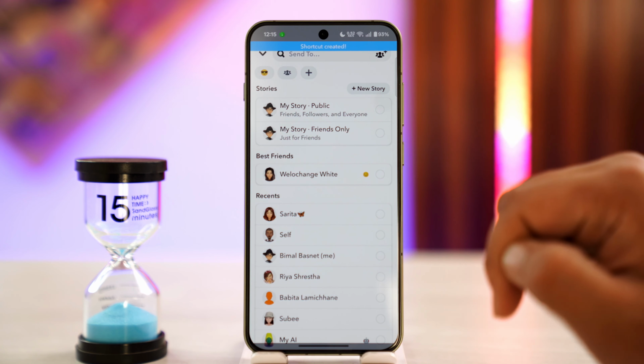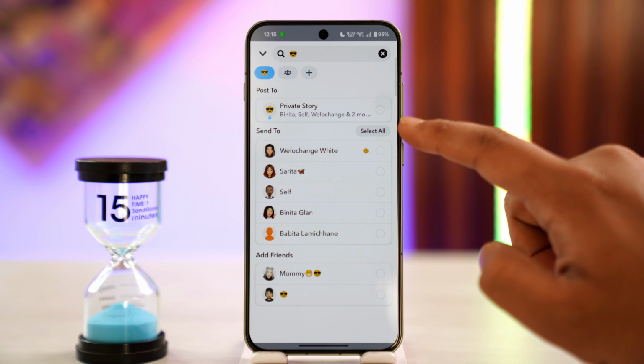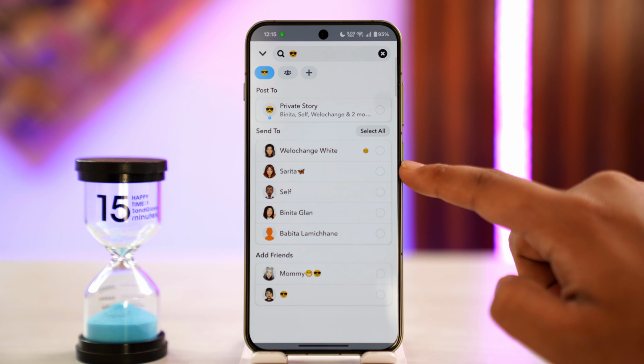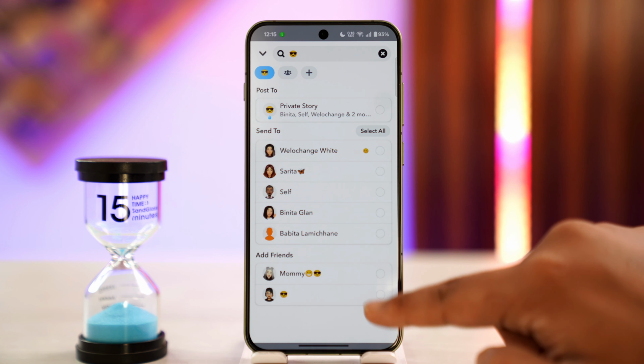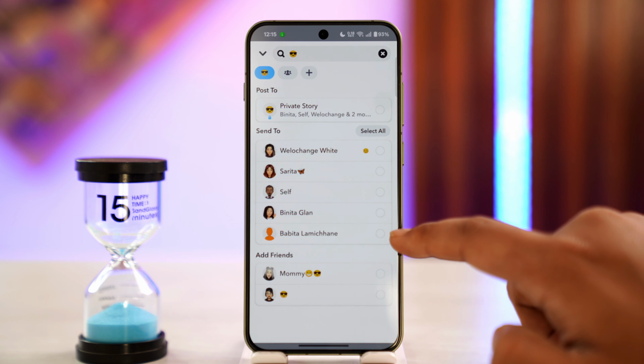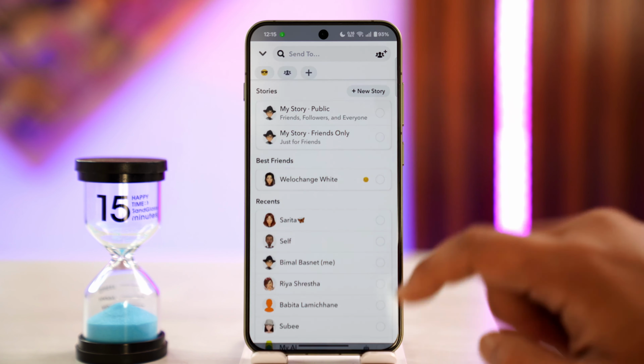Now we want to edit that shortcut. So to edit that shortcut, tap on that very shortcut again. Then we can choose to add or remove people to this shortcut. So we can select this and we can choose to remove people from here, or we can choose to add more people to these particular shortcuts. And this way we can simply edit the shortcuts on your Snapchat.